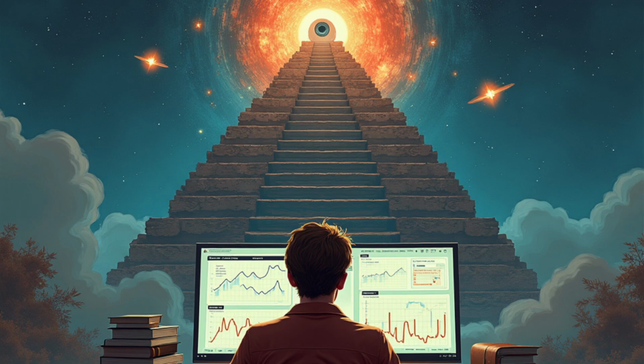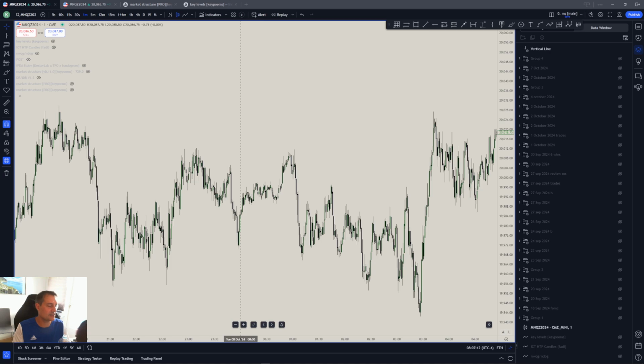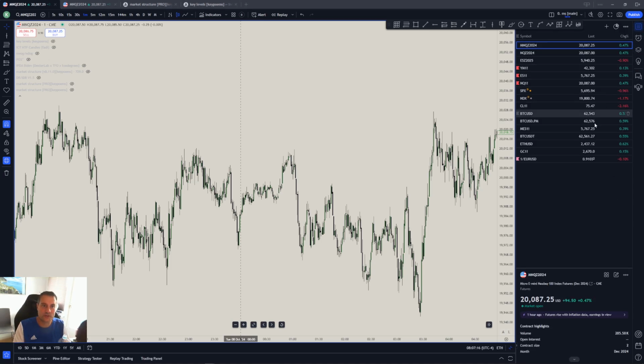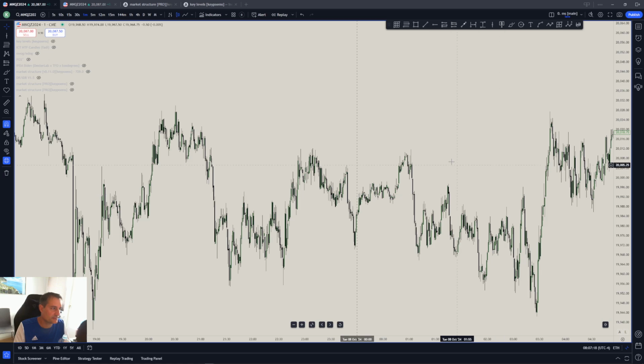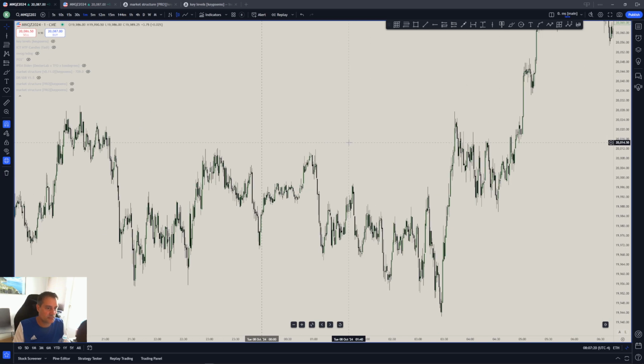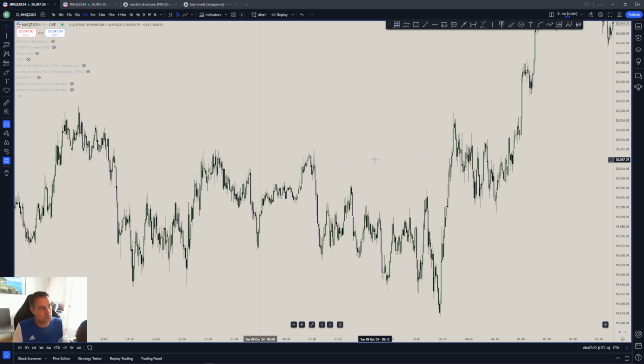Hi everyone. I thought I would give a small tour of my upcoming pro version of the market structure indicator that I've been working on. Some people have already seen it, some people have been already using the free version.